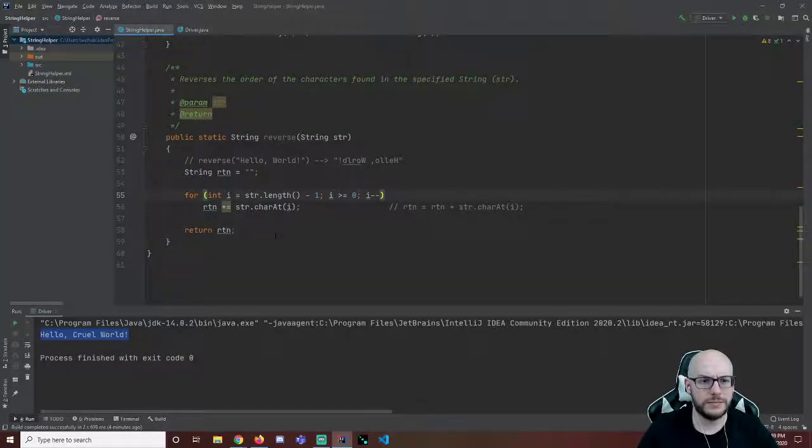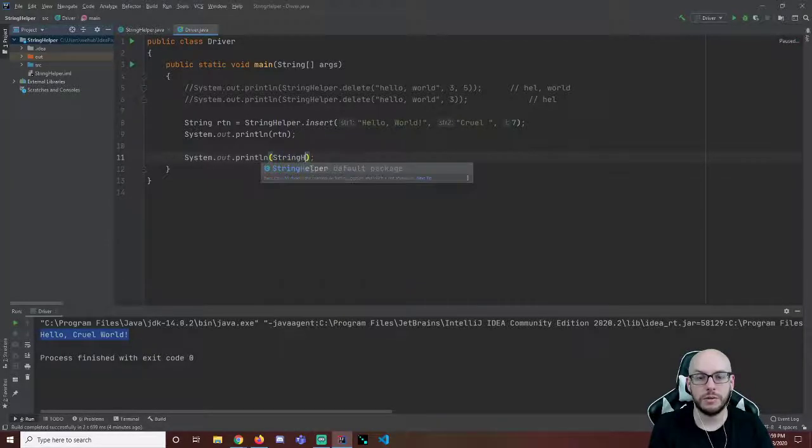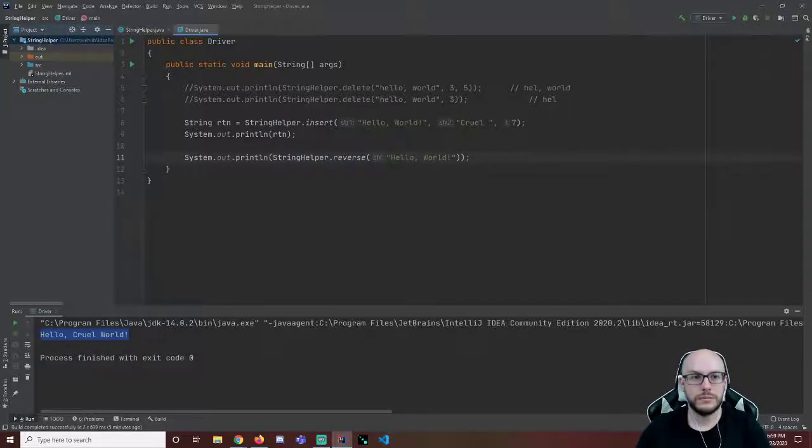Let's try this out. I'm going to hop over to my driver. One of the main things that we're actually testing here is how to call static methods. We wrote a method in the StringHelper class called reverse, and we want to reverse hello world. This is actually one of those cases where it's almost easier for me to program the reverse method than it is to take the string and reverse it manually. I'm going to run this bad boy.